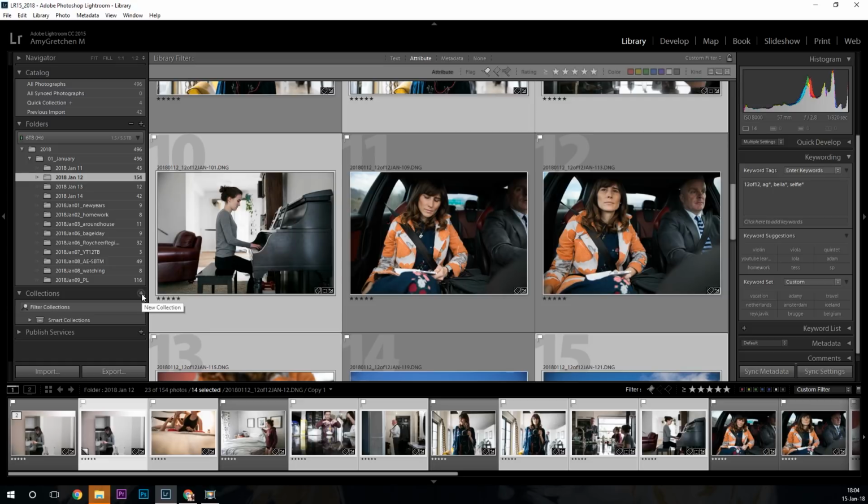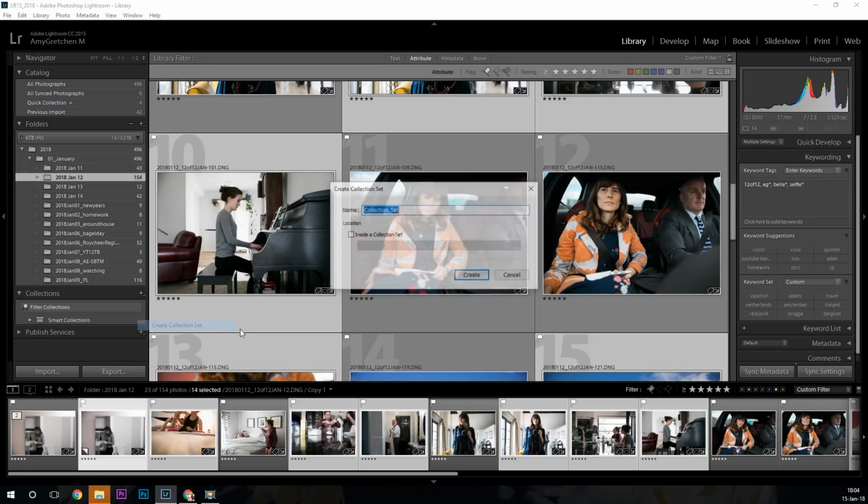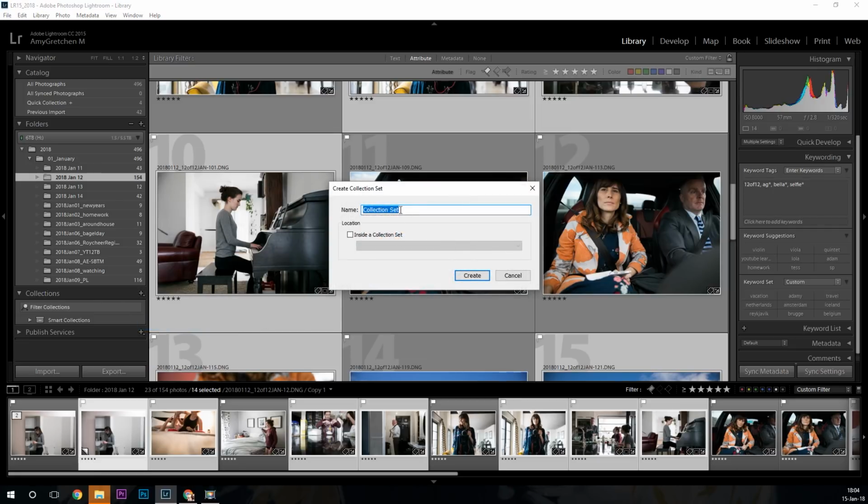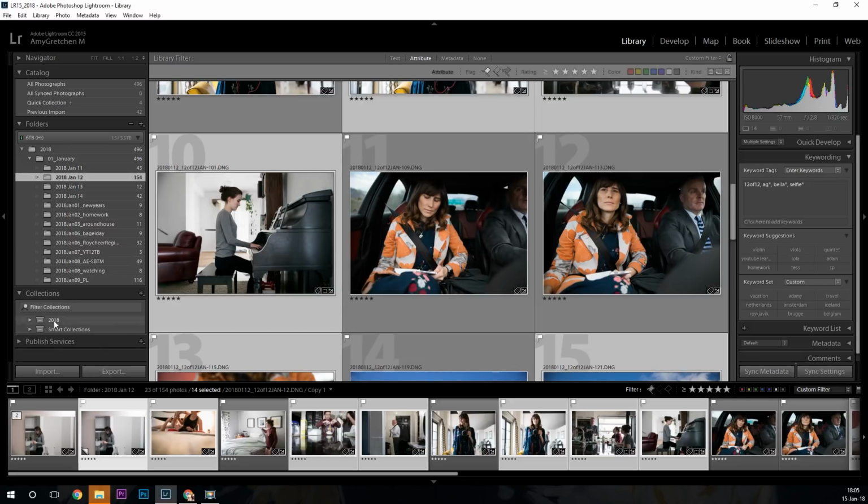So the first thing that I'm going to do is click on New Collection and hit Create Collection Set. I'm going to call it 12 of 12. And I'm going to put it inside, well, I was going to put it inside 2018. So I'm going to cancel this. Oh, I should have just left it. Create Collection Set, 2018, and hit Create. So you can see that now I have a collection set that's 2018, because I want everything that I do this year to be under this set.